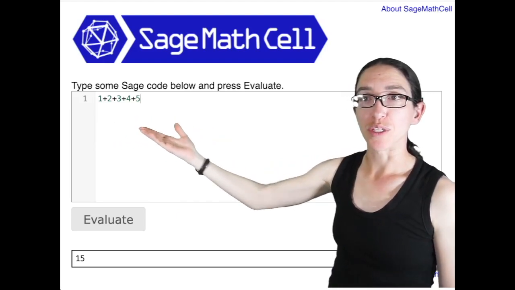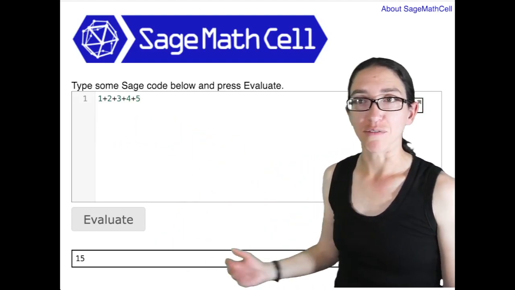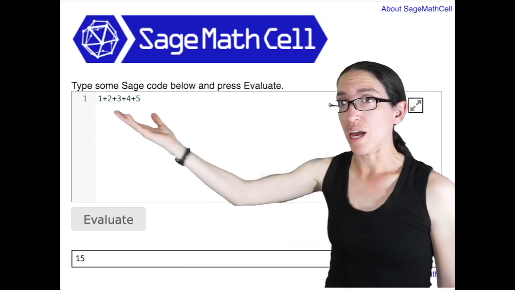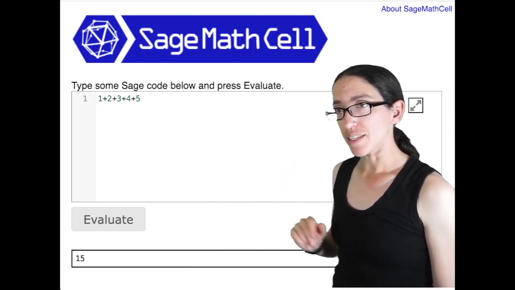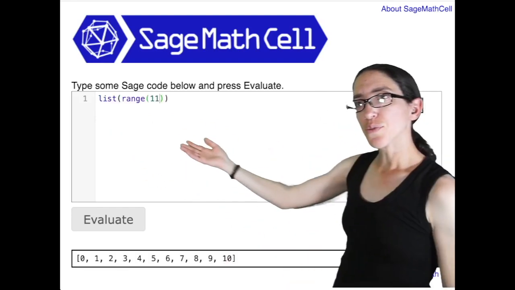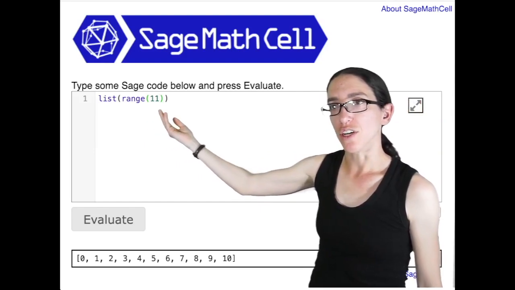1 plus 2 plus 3 plus 4 plus 5, and we press evaluate and we get 15. So this is basically looking at Gauss's formula, but just written out from 1 to 5. But we can make this a little more streamlined, especially for, say, adding all the numbers from 1 up to 100. Let's first look what happens when we type range of a number.